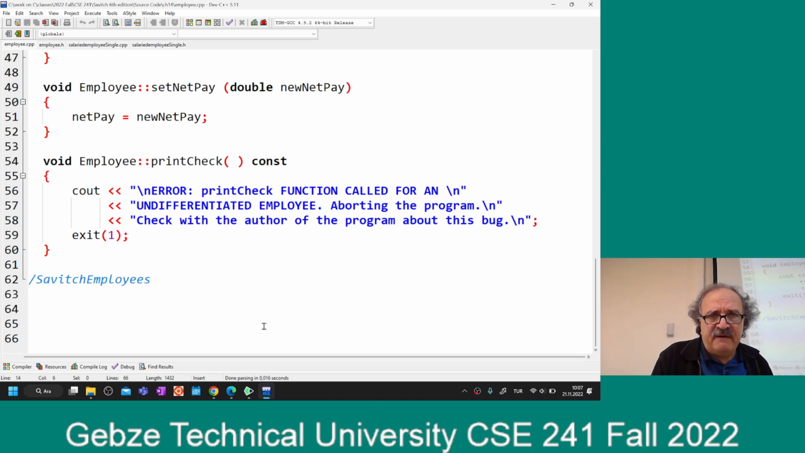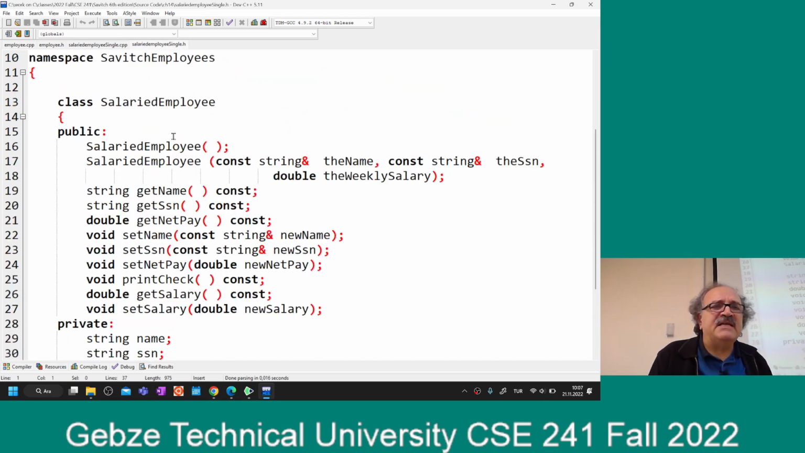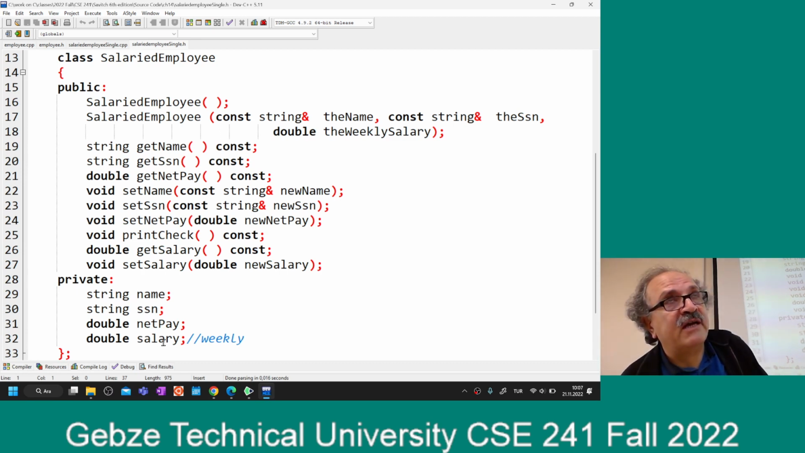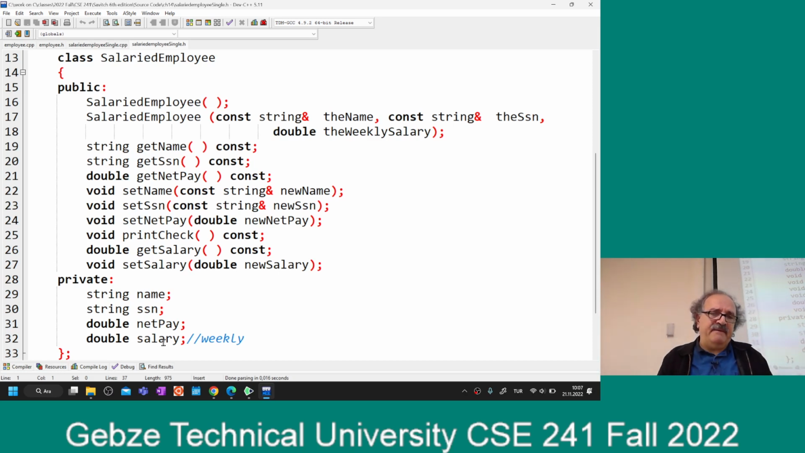I am going to have, for example, a salaried employee. Salaried employee is this. It is exactly the same as the employee. It has the name, it has the social security number, it has the salary. Salary is how much I pay to that guy weekly. So that guy works for a week and I give him that much money. Okay?